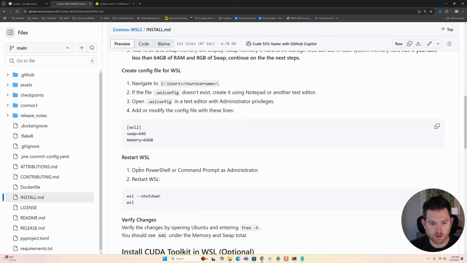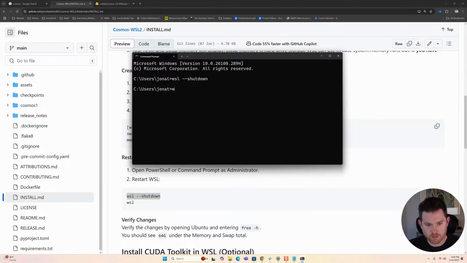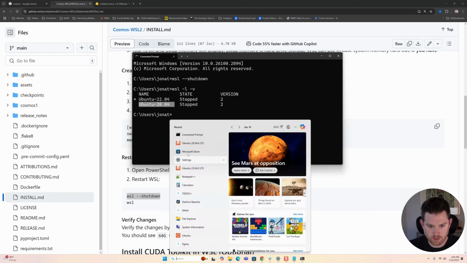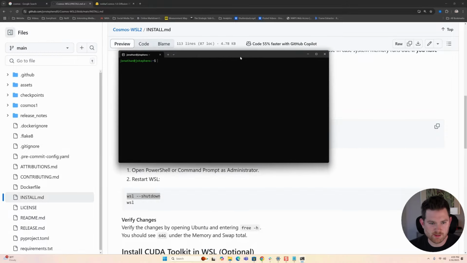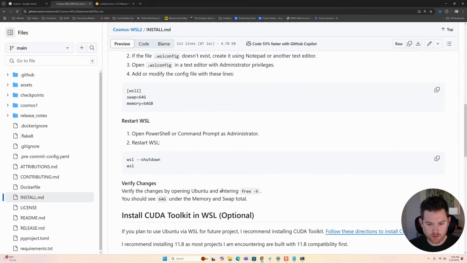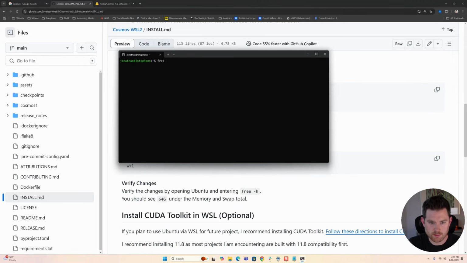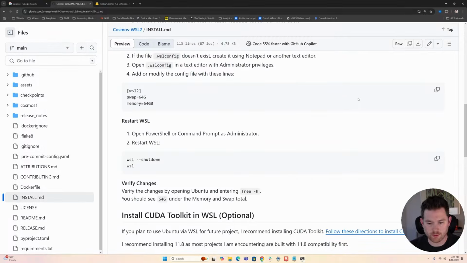You're going to want to restart WSL. So I'm going to say wsl --shutdown, and that'll shut down WSL. Now if I type wsl -l -v, you will see that they're both stopped. I want to start this one back up, so I'll just click it again and restart it. That's the easiest way if you're not used to using Windows Subsystem for Linux. Now I can verify the changes. Again, I can type free -h, and I see I have all this access. Yours should show something like mine. Again, if you have 128 gigs, skip that part.